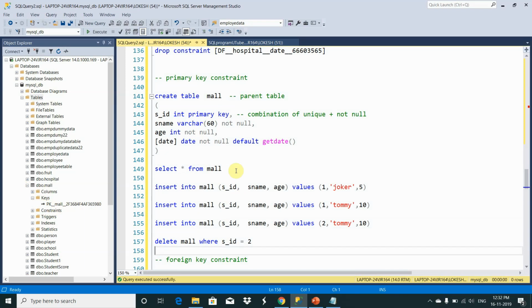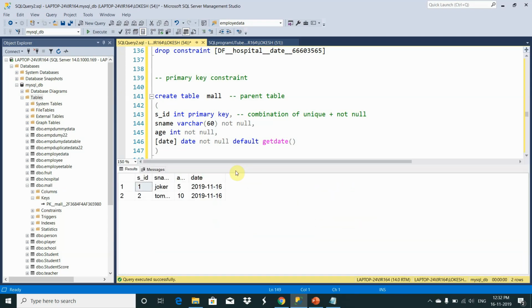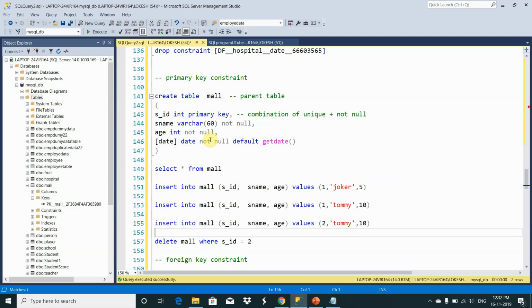Now delete this particular record. If you want to maintain only one record, then delete the 2, or else it is fine. I have 2 records here in the mall table. Then fine. I would like to delete this particular record.